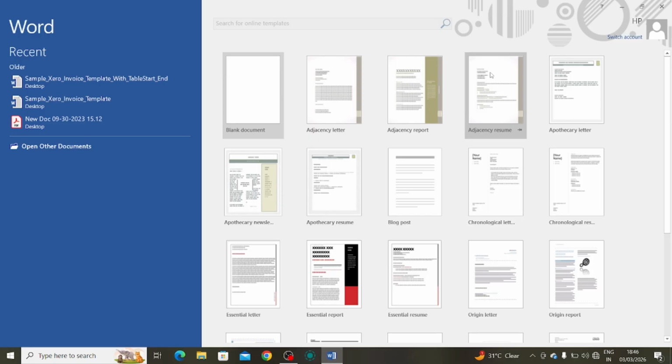These are standard photo print sizes. 2R equals 2.5 times 3.5 inches, 3R equals 3.5 times 5 inches, 4R equals 4 times 6 inches, 5R equals 5 times 7 inches. Now let's set them correctly in Microsoft Word.